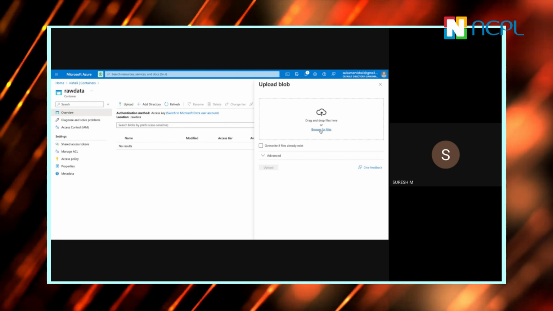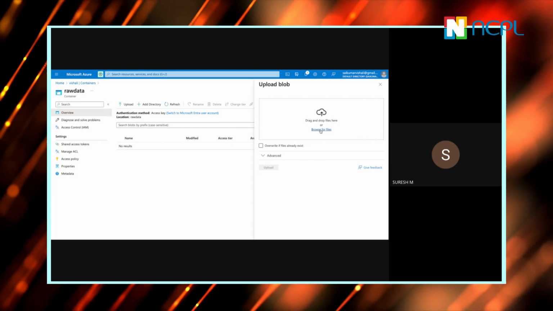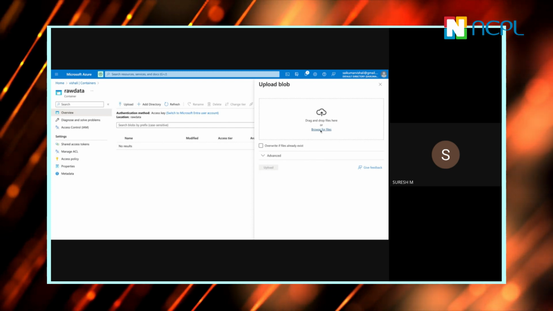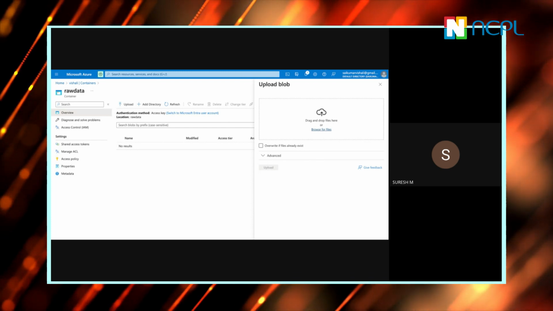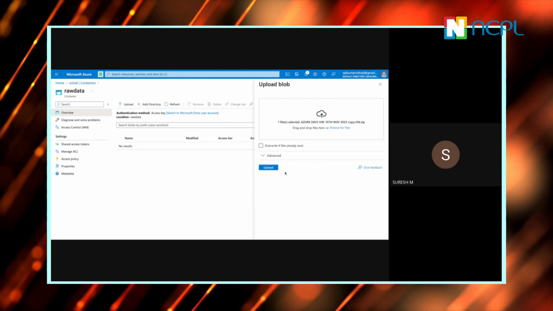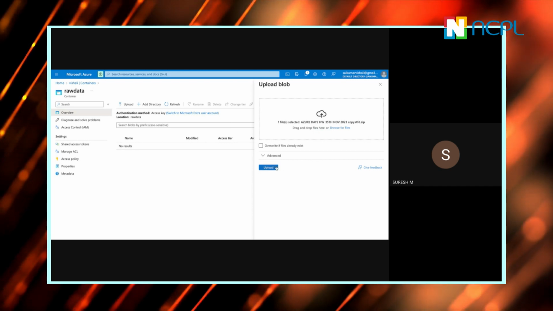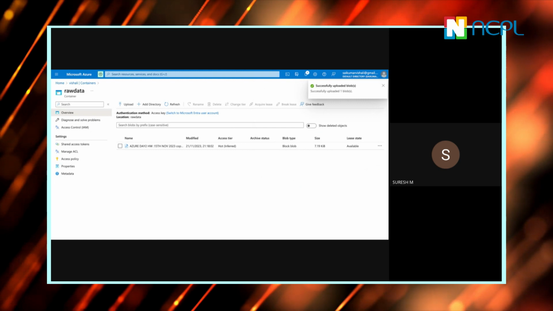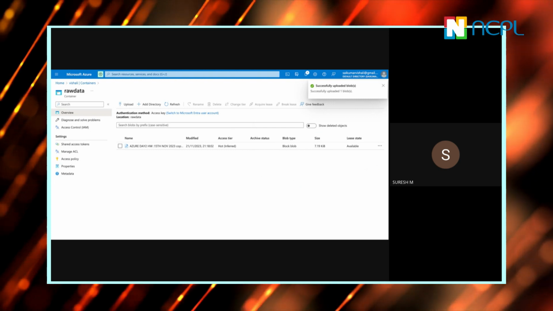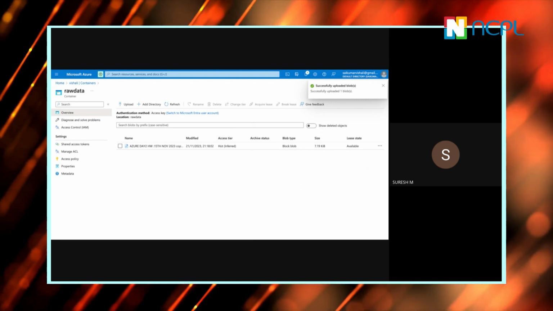Browse any file which you have on your machine. Anything is okay, any notepad, anything. Yeah, this is fine. Can I upload that? Upload it. This is your file which you dump into your storage locations.